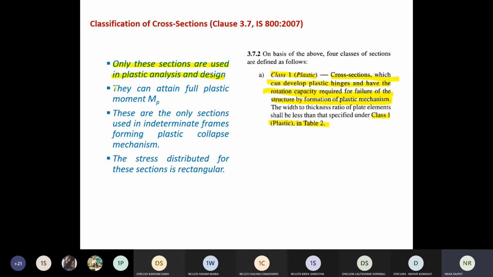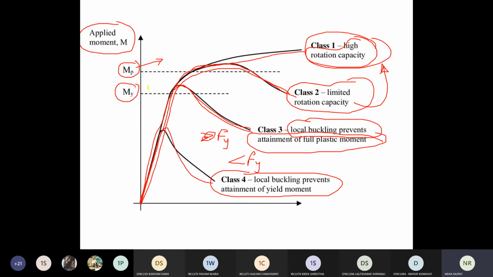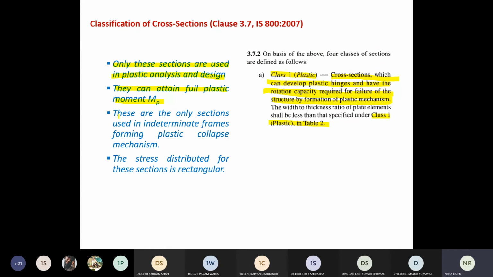Then they can attain full plastic moment. Full plastic moment hota hai, as I showed over here also. पूरा प्लास्टिक मोमेंट आता है उसमें. Then these are the only sections used in indeterminate frames forming plastic collapse mechanism.